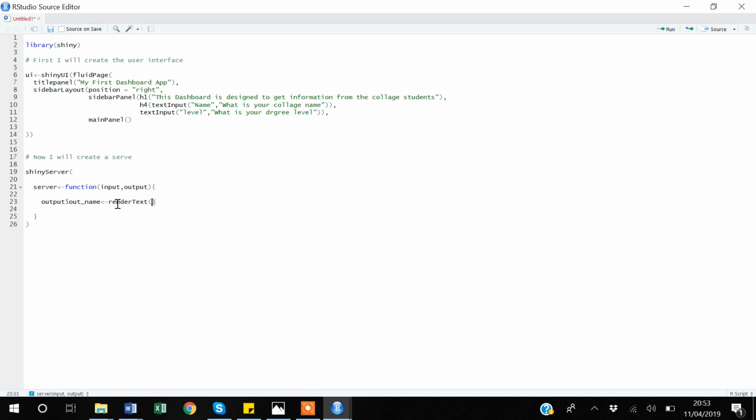Actually, what render text will do is help you get the text from this input object that we have created, input the name. In order to call this object that you have created, name, you have to tell where you created it. This is where we created it when we initiated this text input. So we will be saying input$ and the object name which we have defined here, which is name.